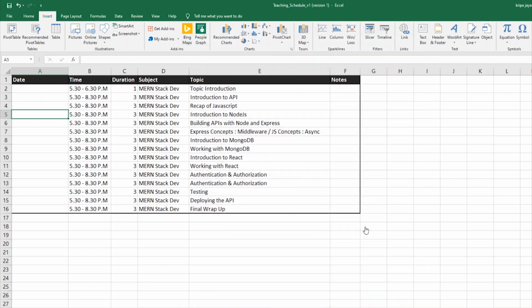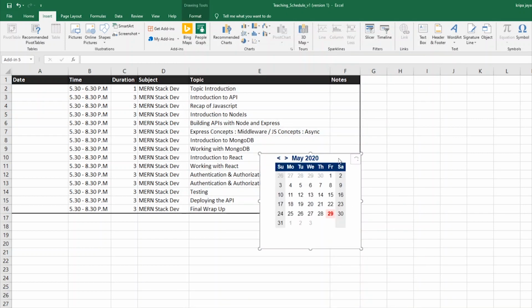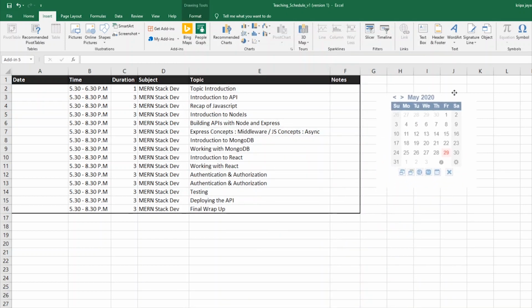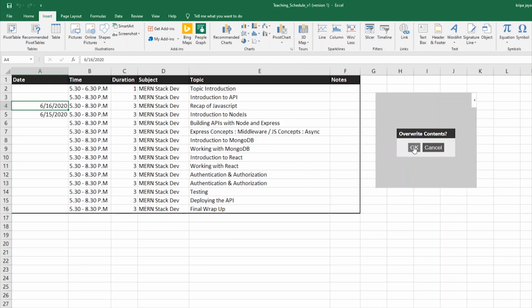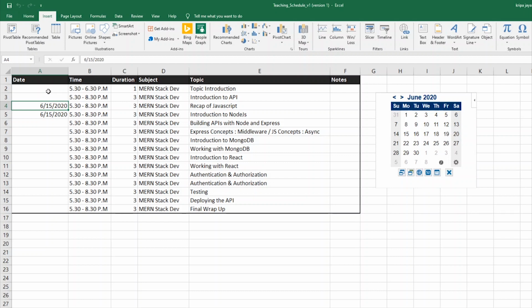By the way, I'm using this sheet to schedule some of my classes. So I need to key in some dates for the different days that I'm planning to do the classes. This particular add-in is a lifesaver for me because all I have to do is just click on the date and it will just add it automatically for me. I don't have to do any typing, or I don't have to key in any values into the cells.